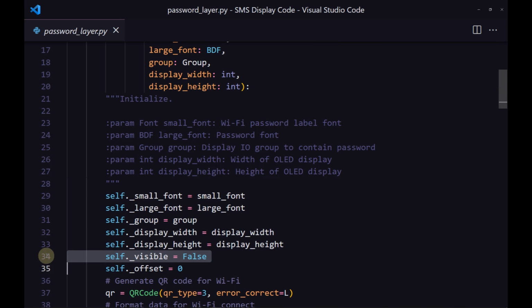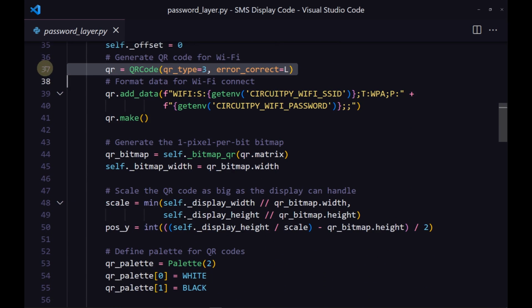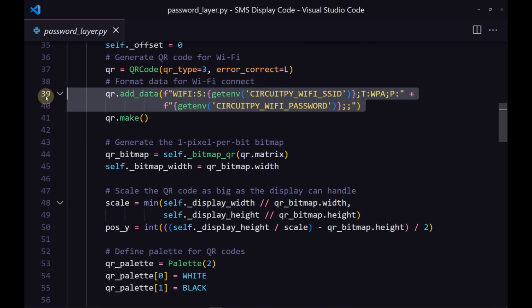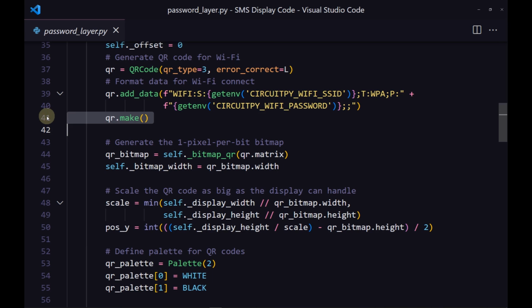Visible will handle the layer's visibility, and like the clock layer, an offset will be used to prevent OLED burn-in. A QR code is instantiated. The add data method is passed the necessary data for the Wi-Fi connection. The make method generates the QR code in memory. QR bitmap will be a graphical version of the QR matrix to display on the OLED.